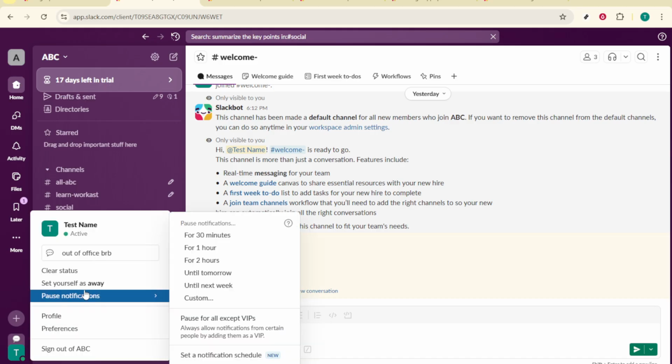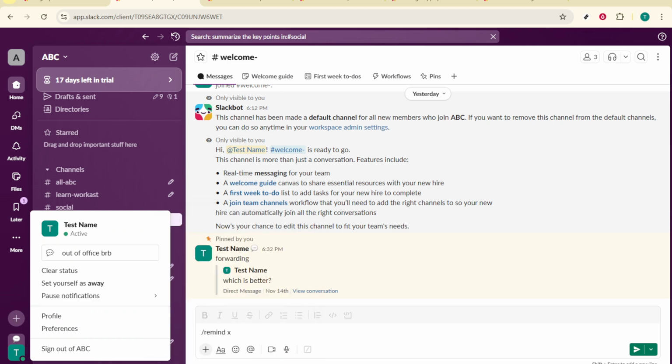Keep in mind that availability and options may vary depending on your workspace settings, so test your message and confirm it behaves as expected. That's it.